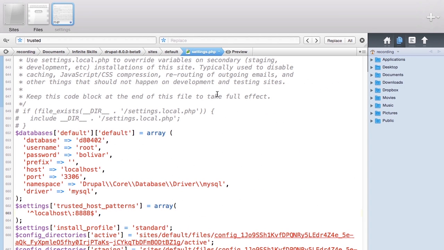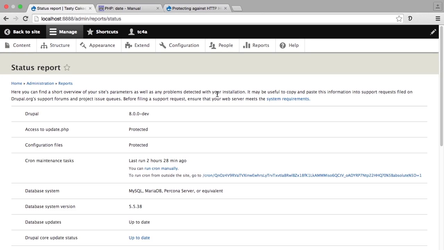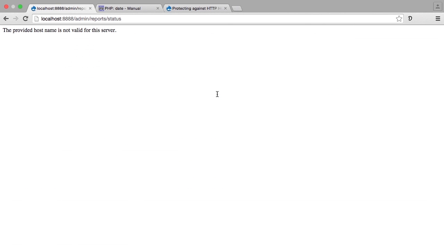I'm actually realizing that the port is probably going to cause a failure. So let's go ahead and save this and see what happens. And now it has accepted my save. Heading back over to Chrome, we're going to go ahead and reload this, and we get the provided host name is not valid for this server. So I'm correct. The port in that URL is causing an error.